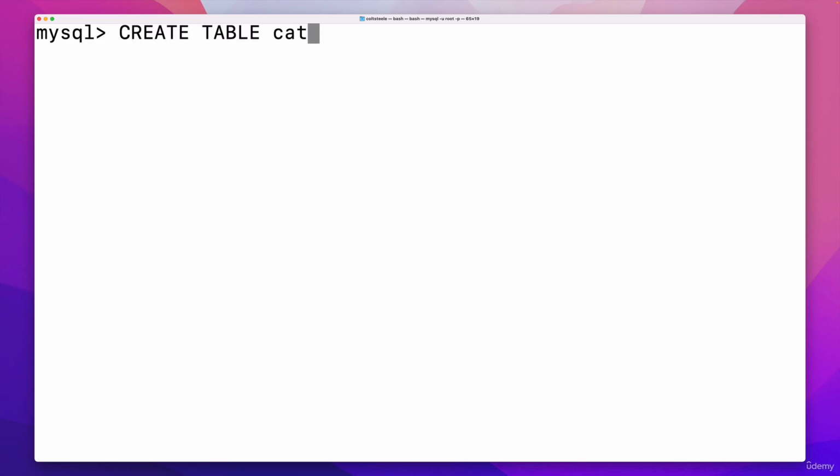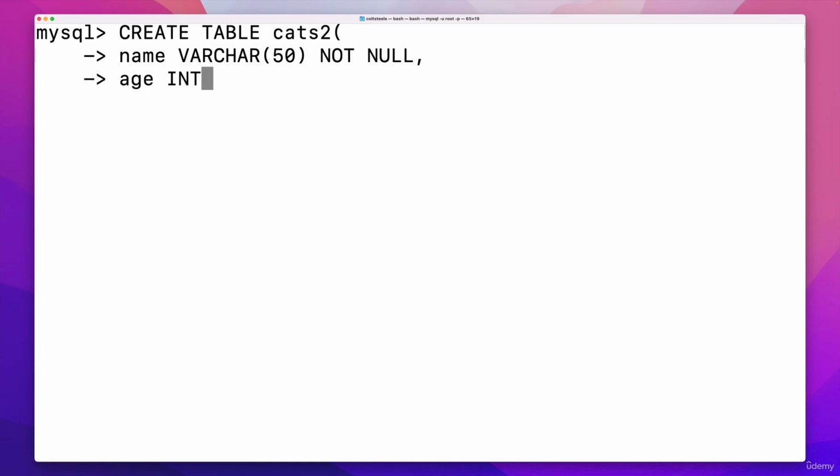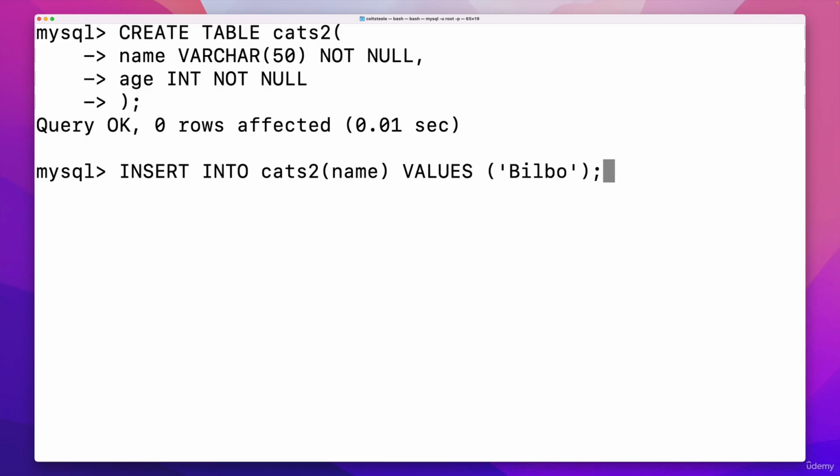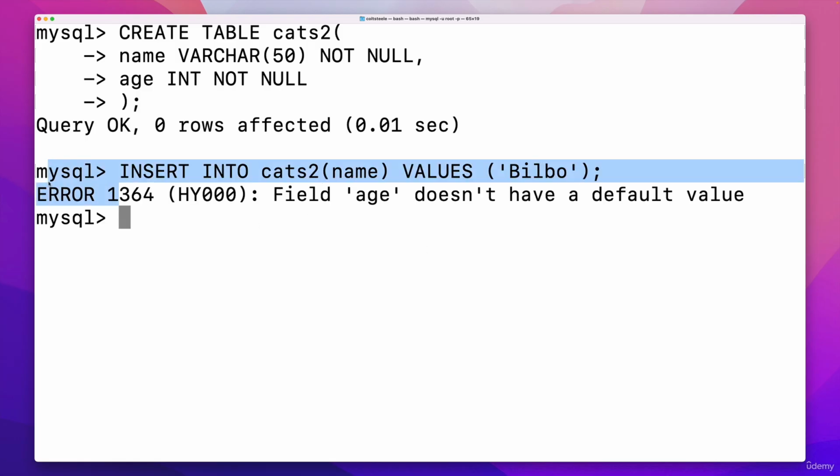Create table, cats2, and then inside of here, let's go with name is a varchar. Let's limit it to 50 again, not null. Age is an int, also not null. Close the paren, semicolon, and now if we try to insert into cats2, let's just do name only, and then values. Let's insert Bilbo into cats2, we get an error. Field age doesn't have a default value.